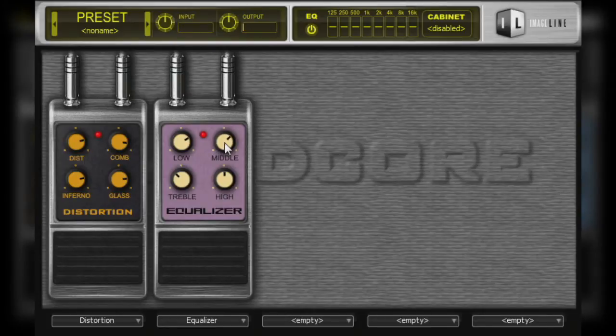The treble parameter will control the levels of the frequencies around 1800 Hz. The high parameter will control the levels above 5000 Hz.